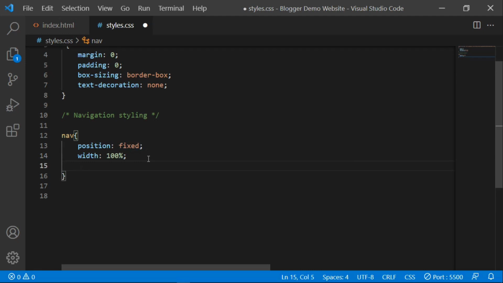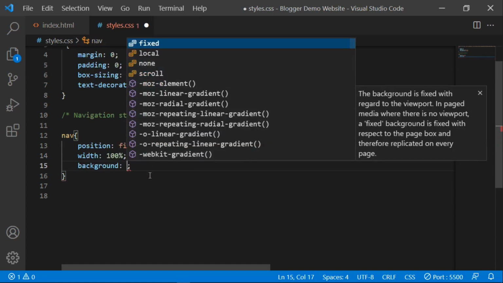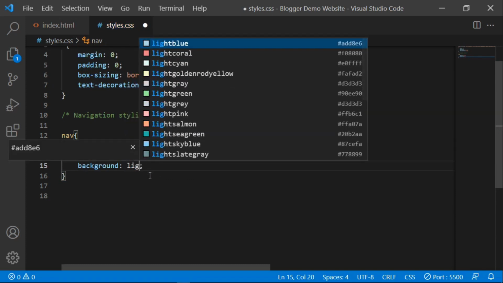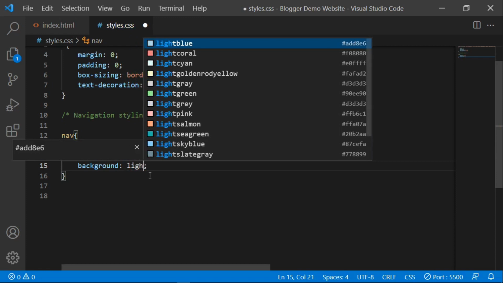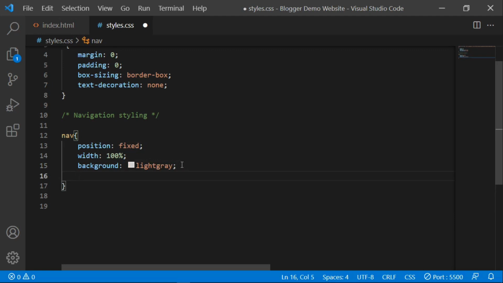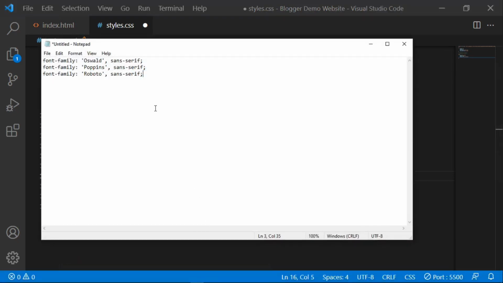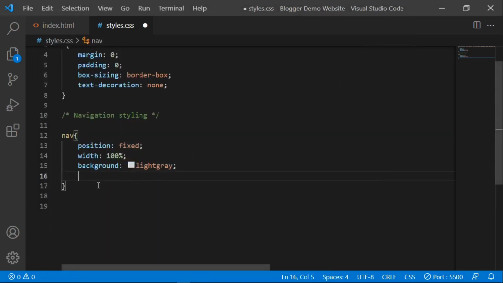And then the other property that I'm going to give it is background. I'm going to give it light gray. And then the other property is the font family. With the font family, let me just come here and copy, I can decide to choose Poppins. So let me just copy Poppins, minimize this section, and then paste it here.